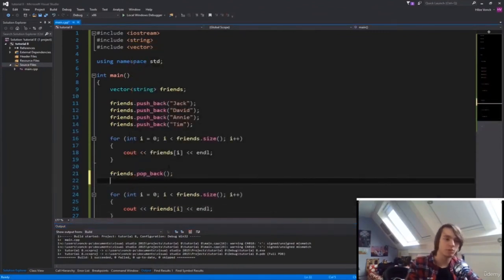What if we don't want to remove someone at the end of the vector, so we want to leave Tim, but we want to remove someone that's more in the middle, for instance, David? What we then need to call is a function called swap. So just type in swap, and then what you need is two different arguments. What we're going to do is call friends, and then we're going to specify the index of David. So this is going to be 1. Remember that you always start counting at 0, not 1. And then we're going to use friends.back.